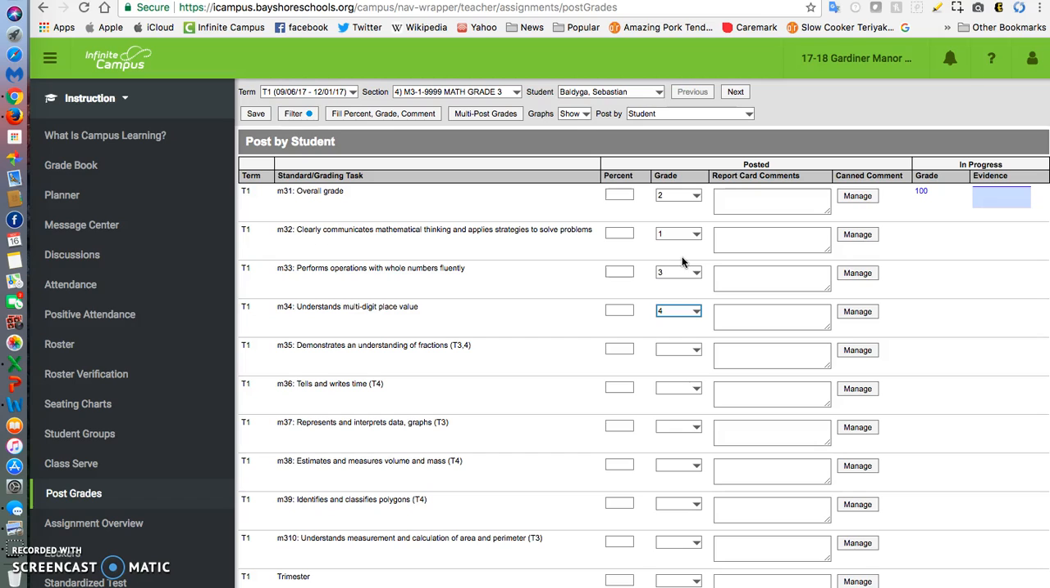If you have to do that, that's fine, but most people like to get the grading done and finished, since it does take quite a bit of time. Just make sure that once you populate the grades, you go up here to the top left and hit that Save button. If you populate all your grades and you don't save them, they're not going to show up on the report card.